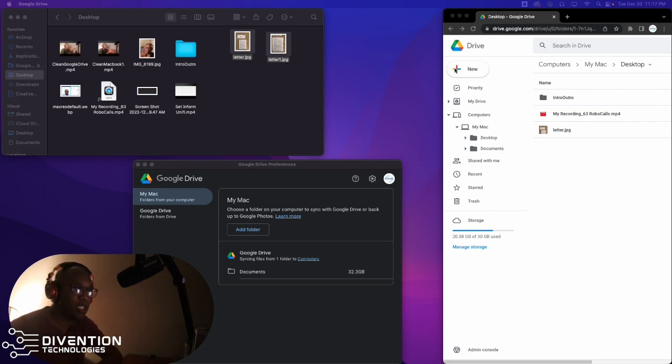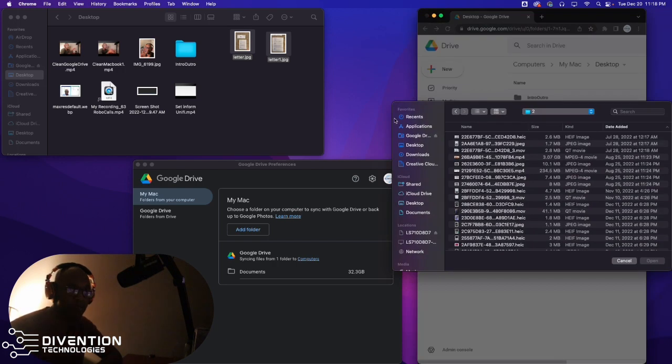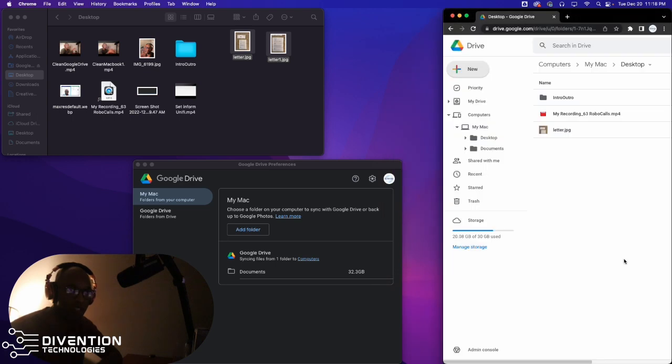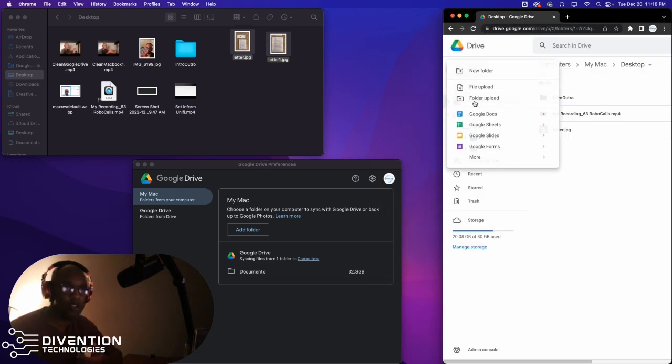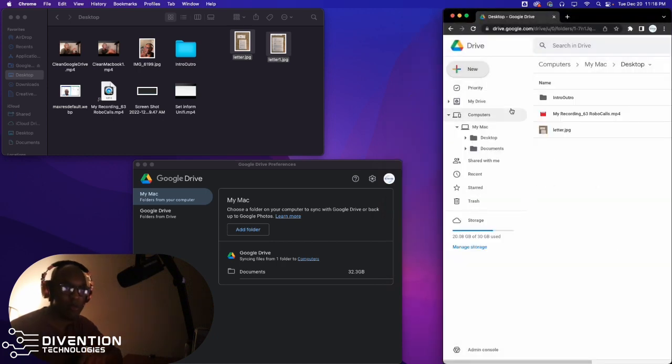But you can basically come up here to New. You can come to File Upload, and when you click on File Upload, it's going to bring up your whole list of files that you have on your computer. Or if you go to Folder Upload, it's going to bring up a list of folders that you can select, and you can do it that way.